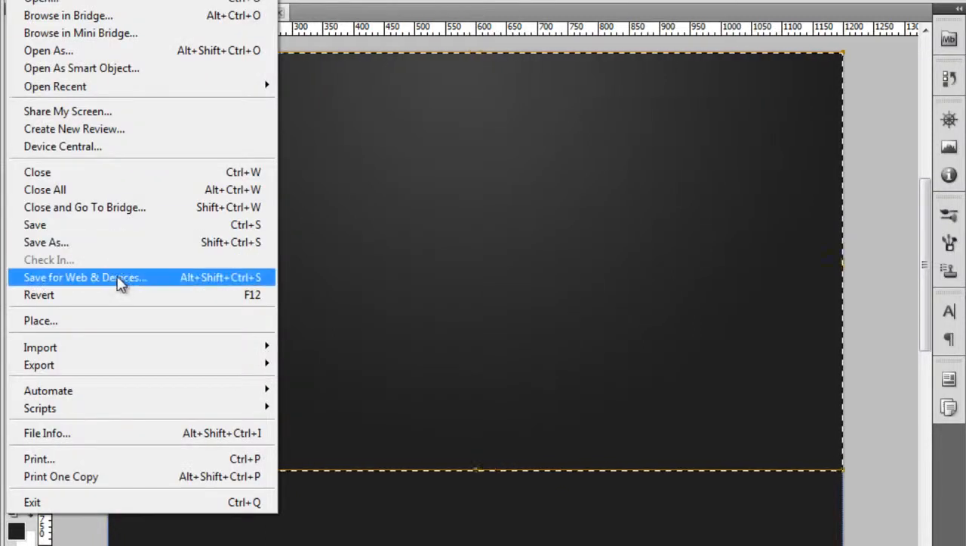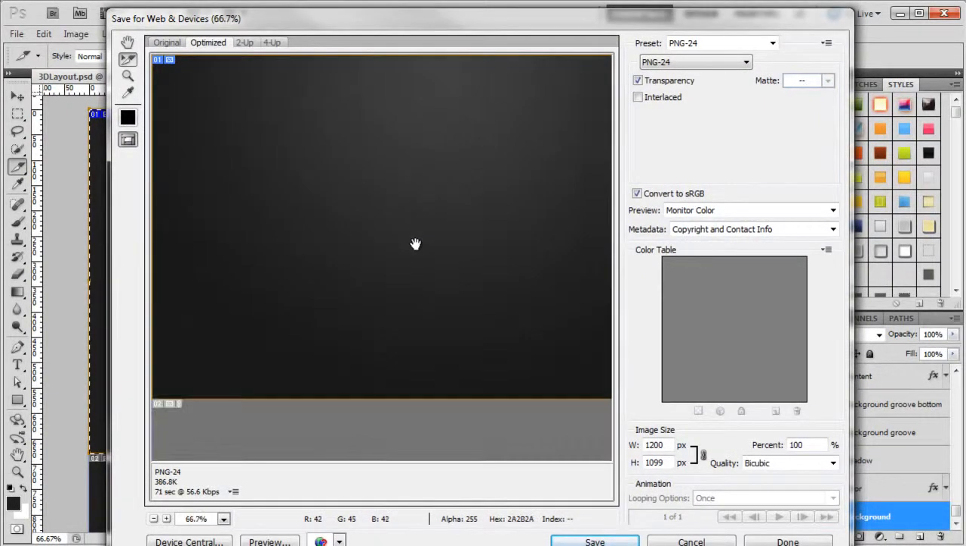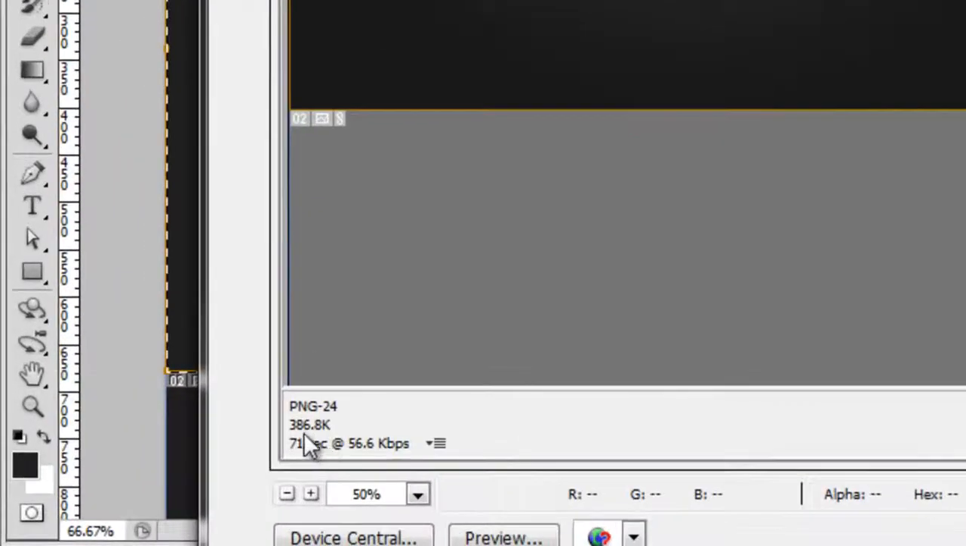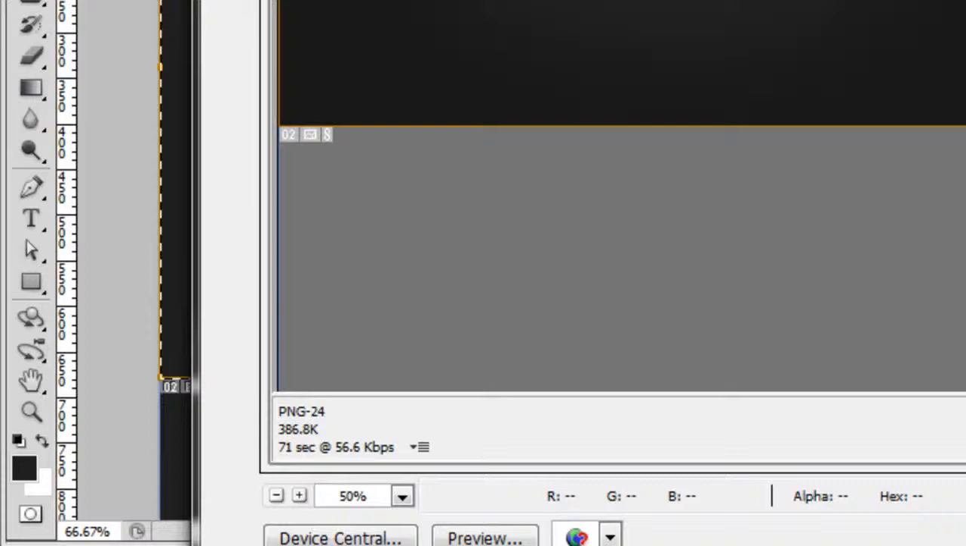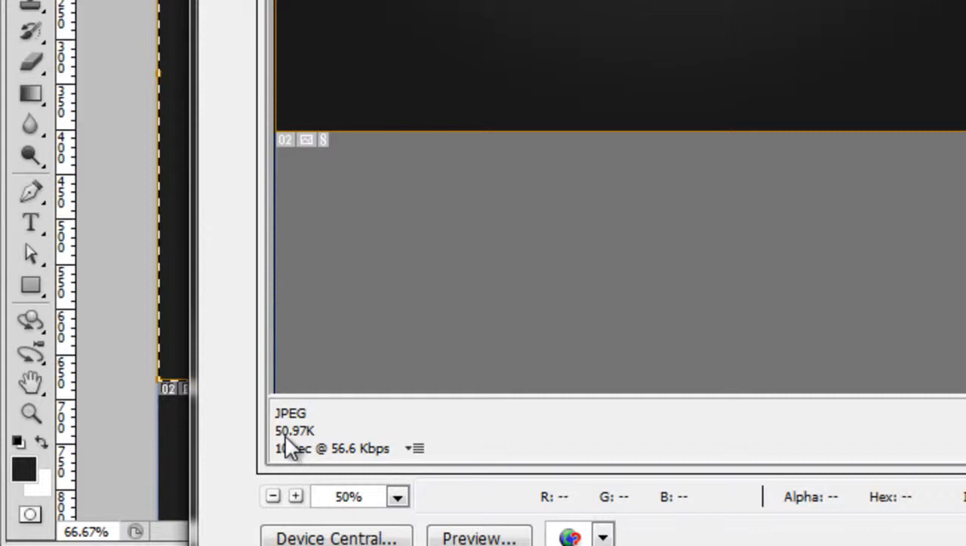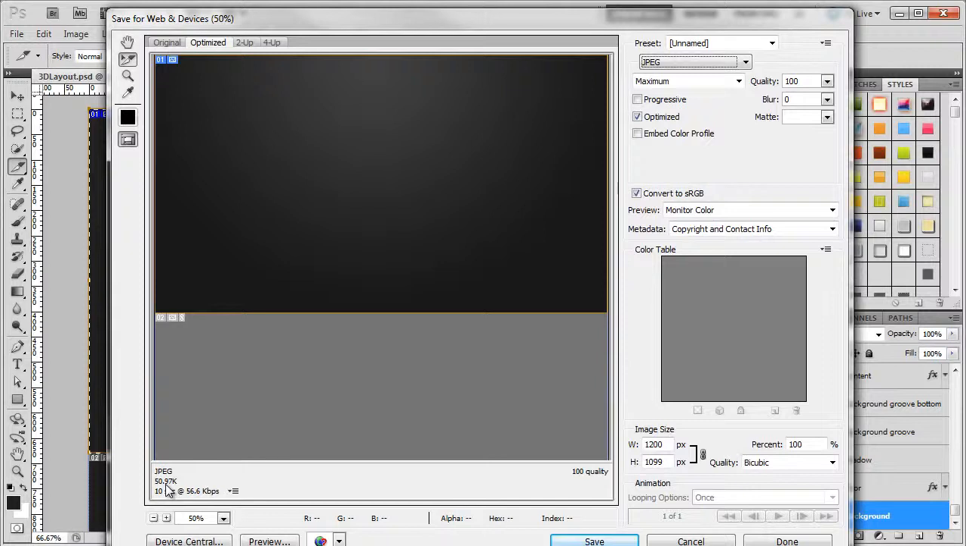We're going to go to File, Save for Web and Devices. As you can see here in the preview pane, if we do Control and the minus key, we can zoom out. This is the selection here. This is the slice that we're going to be slicing out. It doesn't really need to be a PNG because at the moment the PNG size is 386K, which is quite large. If we select, say, JPEG, selecting JPEG has now brought it down to 50K, so that's quite a difference. You want to try and optimize all your images because if your images are large, it's going to take longer for the page to load. So 50 is fine with me, the quality is at 100%, and I'm going to click on Save.